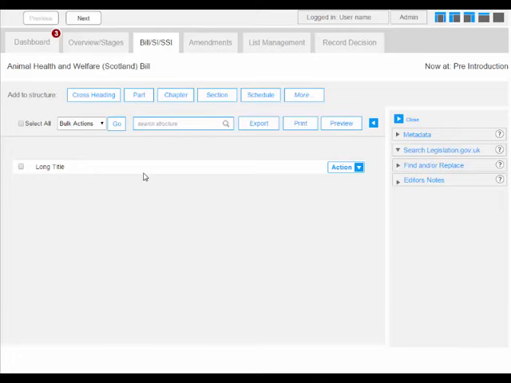Here we have a long title, but it is very easy to add other structural elements to this view using the buttons across the top. On the right-hand menu are additional bits of information and actions relating to the bill. They will be explored a little later.